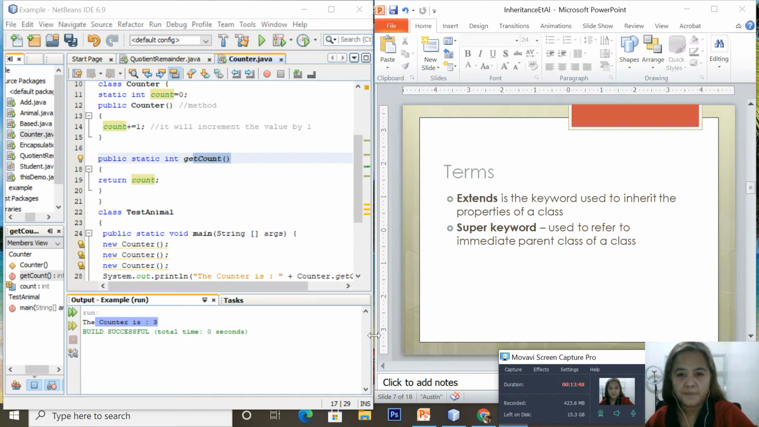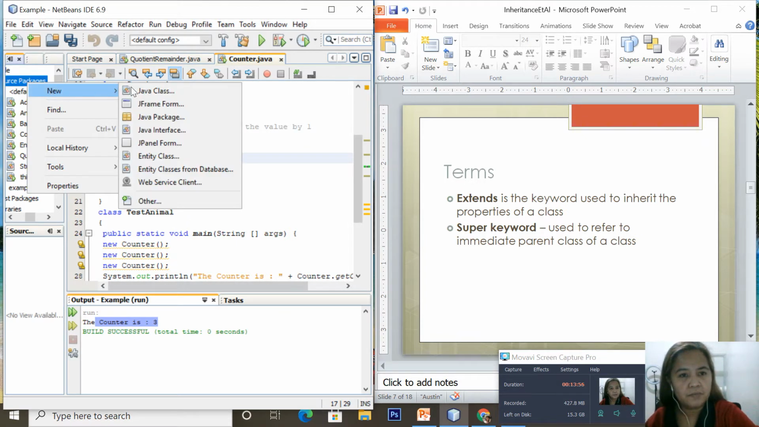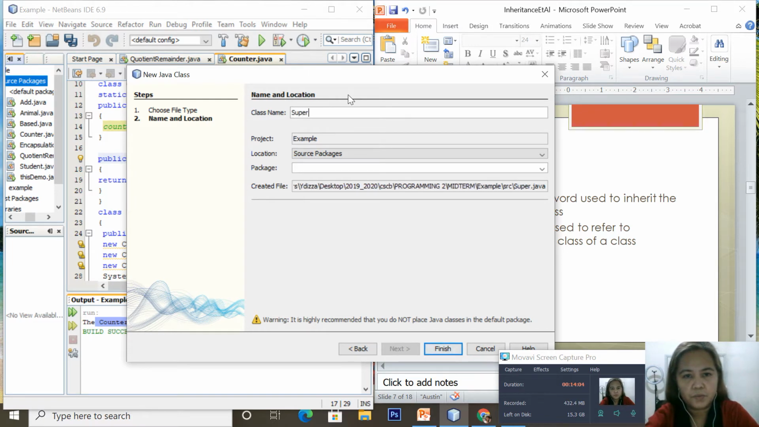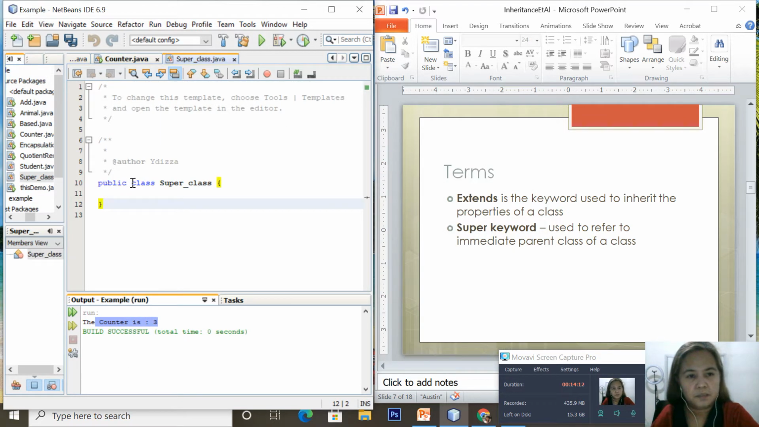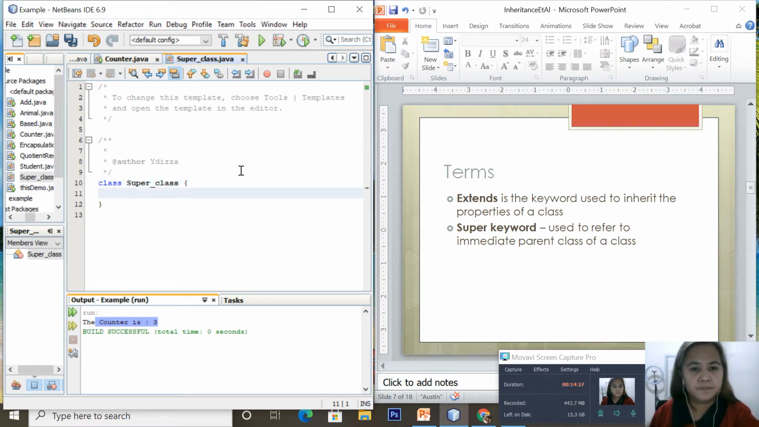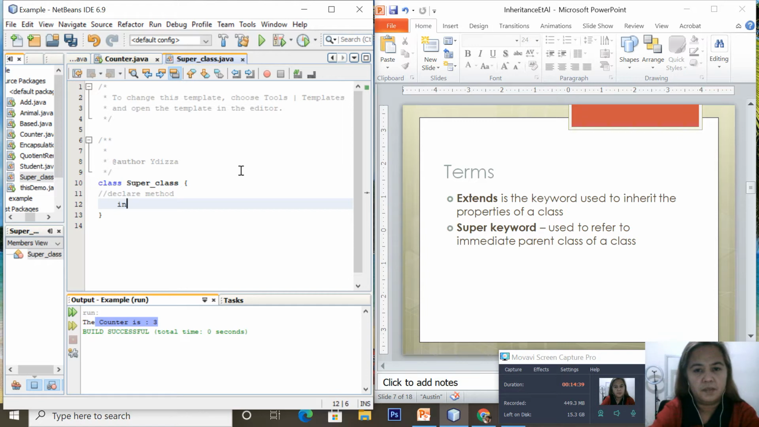So let us have an example of inheritance using this class. Let's create a new Java class. The class name would be super_class. Alright, so this will be a demonstration of inheritance. Let us declare the variable, method, int test. We have int num.